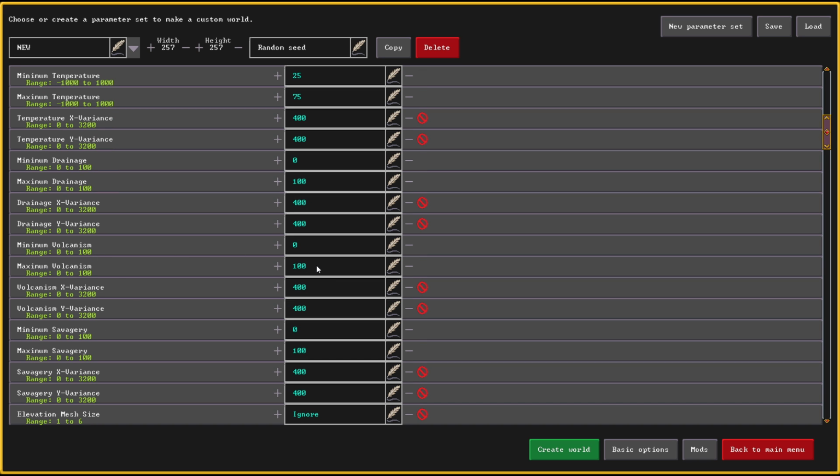Volcanism. Important to note, for a volcano to occur, the volcanism value on that grid must be 100. So if you put your volcanism on 99, you won't have any volcanoes on your world anymore. For more volcanism occurring, it is also not helpful to put the minimal volcanism on 100, because that will result in a world of volcanoes, which will also get rejected.